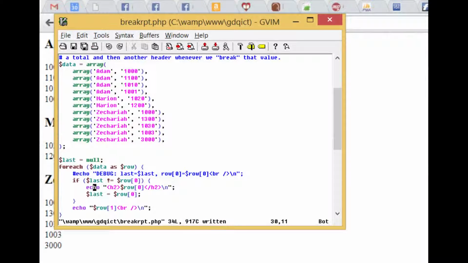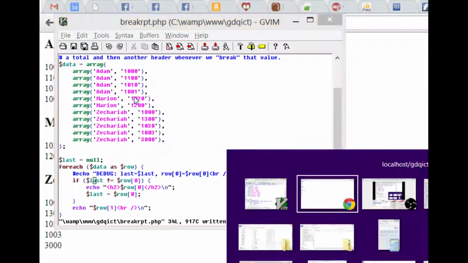So here's what we're going to do. Again, we're only going to do it on the break. We're not going to do it in the middle of the Adams or in the middle of the Marions or in the middle of the Zachariah. It's only when we change from one to the next. When we change from Adam to Marion, that's when we want to print a total of all of these values. However, we want to do it before we print the header of Marion because it's a total that has to do with Adam, right?